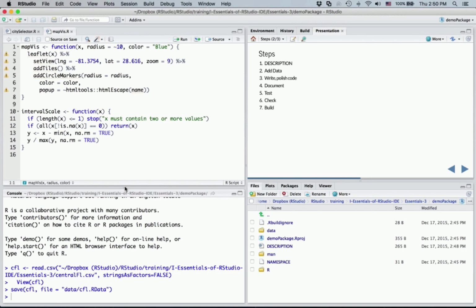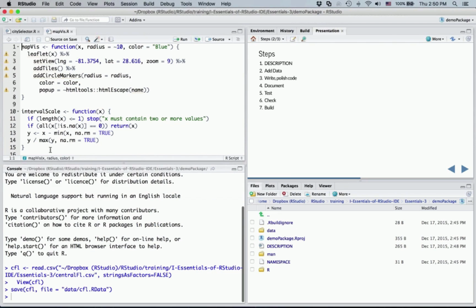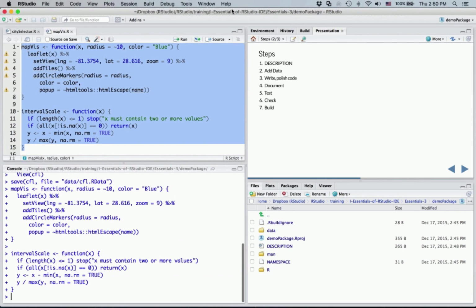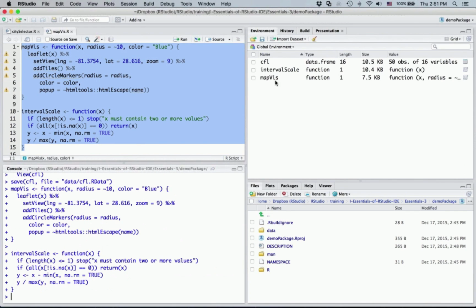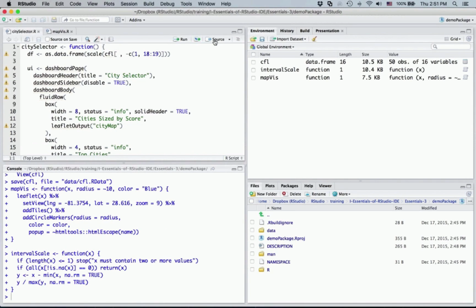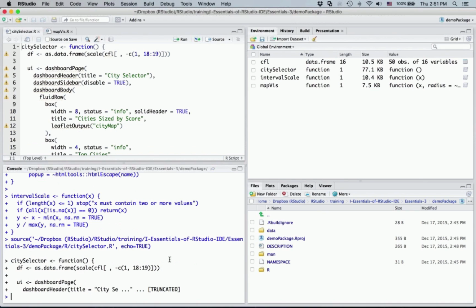If I wasn't writing a package, I would test this code very simply by sourcing it or copying and pasting it into the command line. When I do that, it saves a global copy of the function in my global environment. Save the city selector file too. And then I could test these functions and see if they work. I could run city selector.